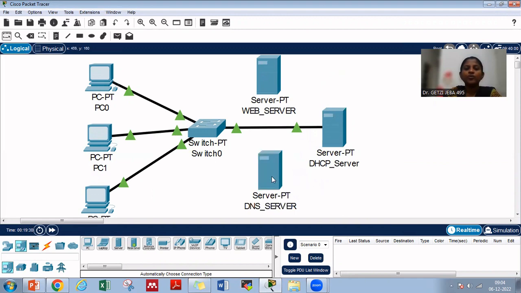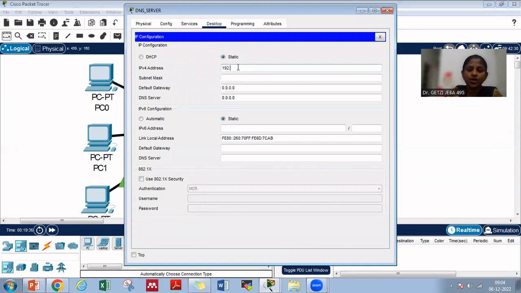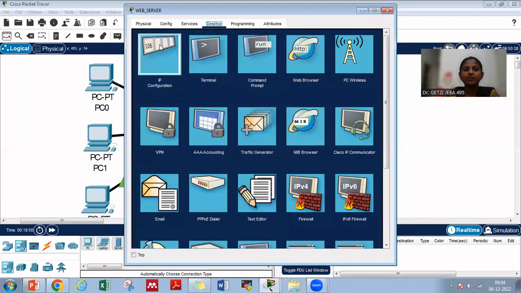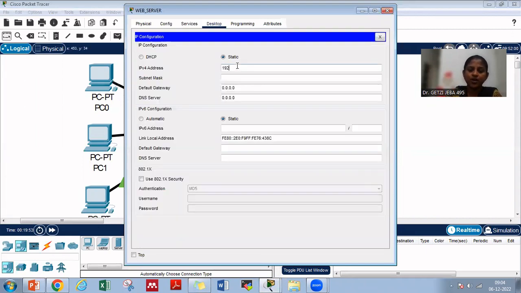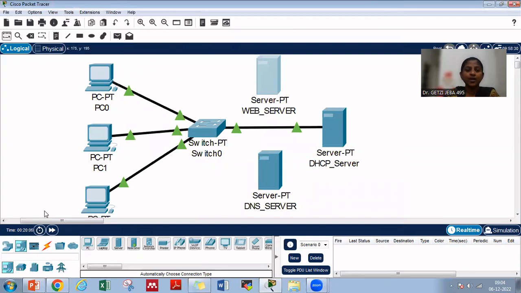I hope all of you remember that the IP address we assigned for the DNS server is 192.168.5.3, and the gateway is 192.168.5.1. Now let me come to the web server and give it an IP address. I wish to give 192.168.5.5, and the gateway 192.168.5.1. Now let me connect it first.